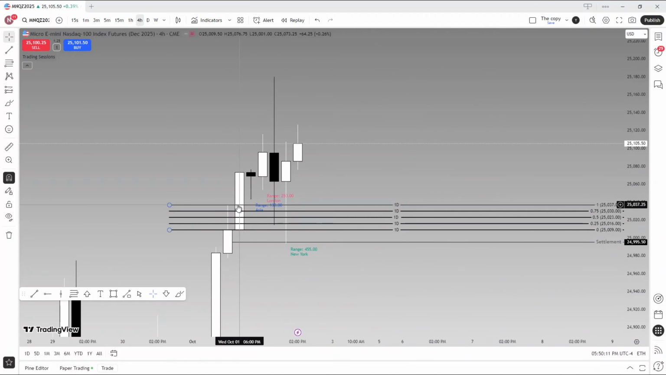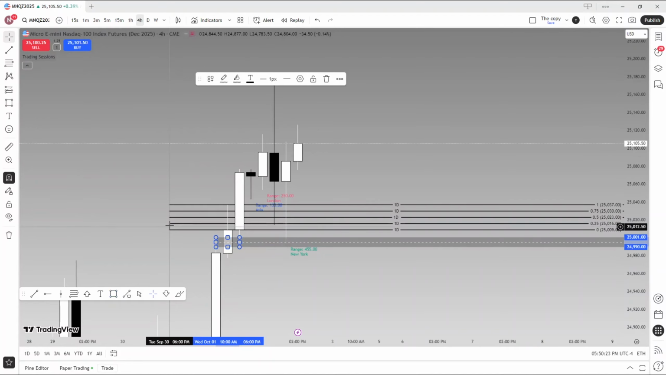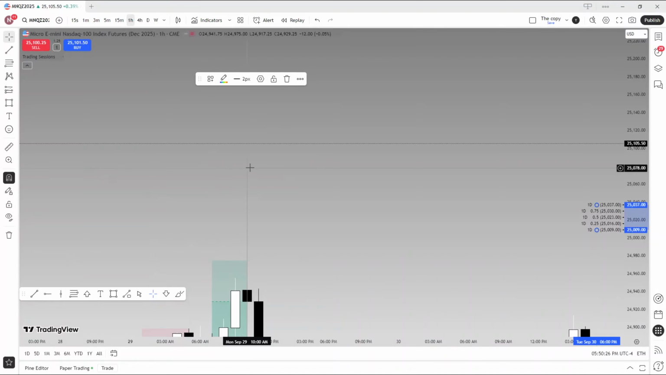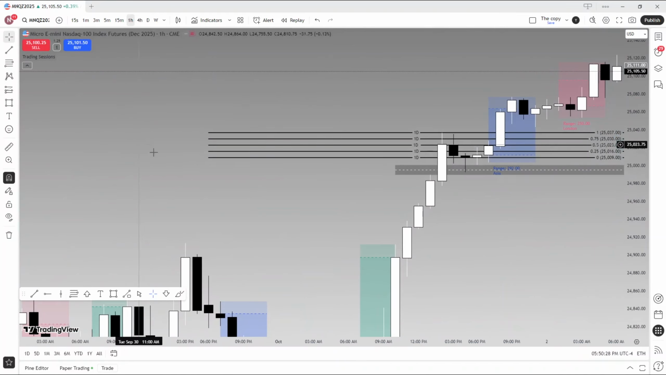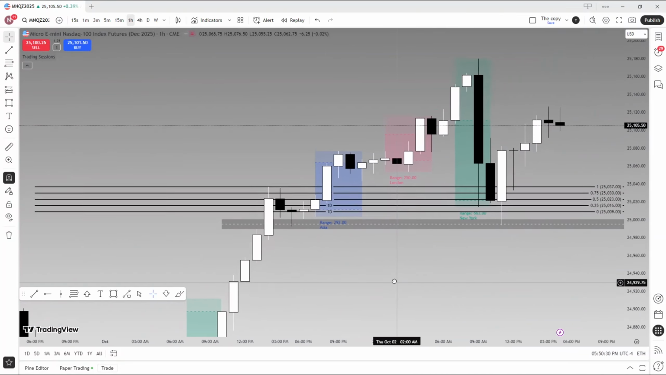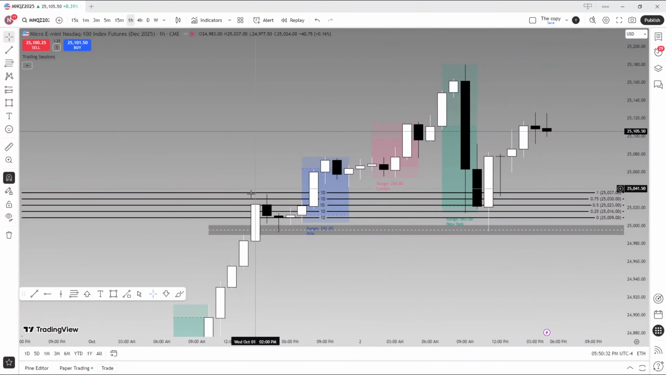What I'll do is, once I get my daily, I'll go down to the 4 hour and see if there's any immediate fair value gaps or order blocks that we can see. And right here, we have one that's pretty nice, so I'll mark that out. And then we'll drop to the 1 hour and do the same thing all over again.